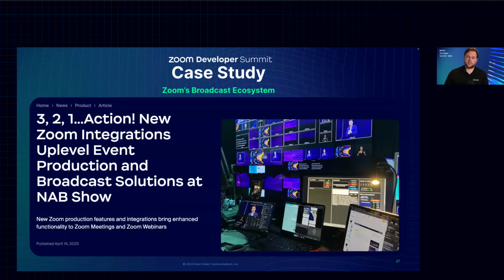So from there, I want to expand the scope a little bit beyond just our own application and talk about a case study of what we've done in the broadcast industry using our Meeting SDK. At NAB of 2023, we announced simultaneous integrations across multiple different leading software switchers in the broadcast market segment. And all of these developers were leveraging the Zoom developer ecosystem to bring our functionality into their applications.